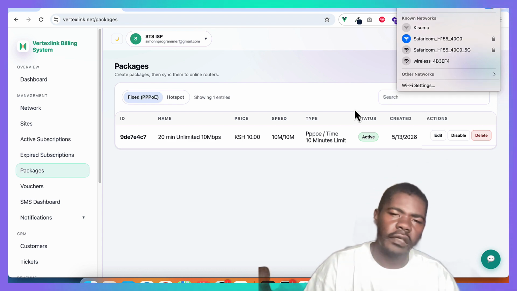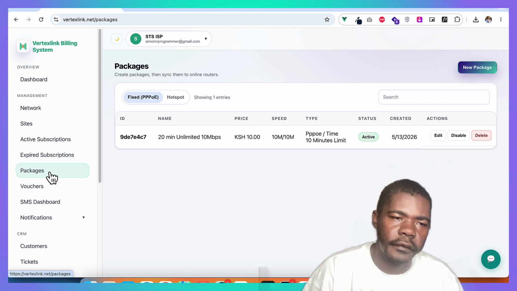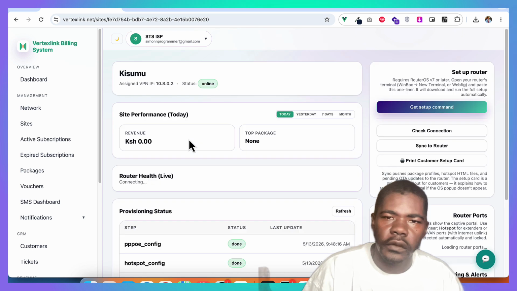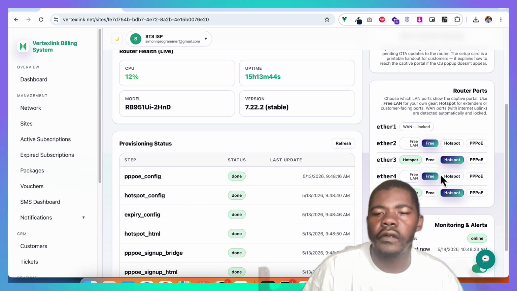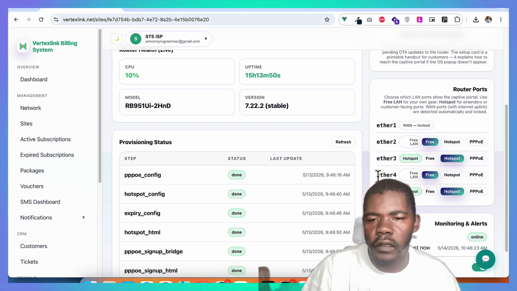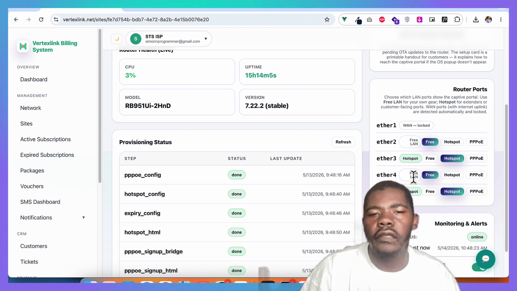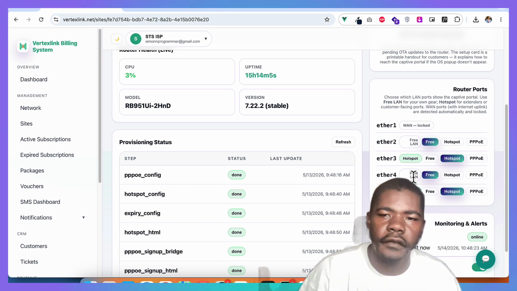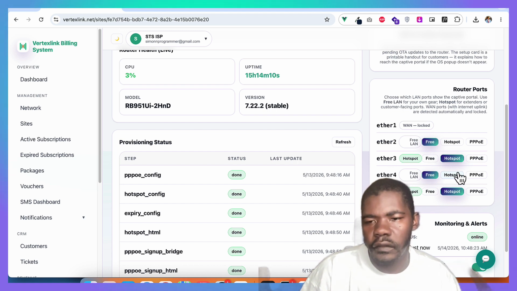The other thing that we covered is how you can alter the ports of your router. If you go back to the site, we saw that you can directly alter the ports, change the functionality of a port, or assign the ports from the site. For example, with this Ether 4 we made it a free port, which means that if I plug in my Ethernet cable, I'll be able to access the internet without being asked to buy a package or get credentials.